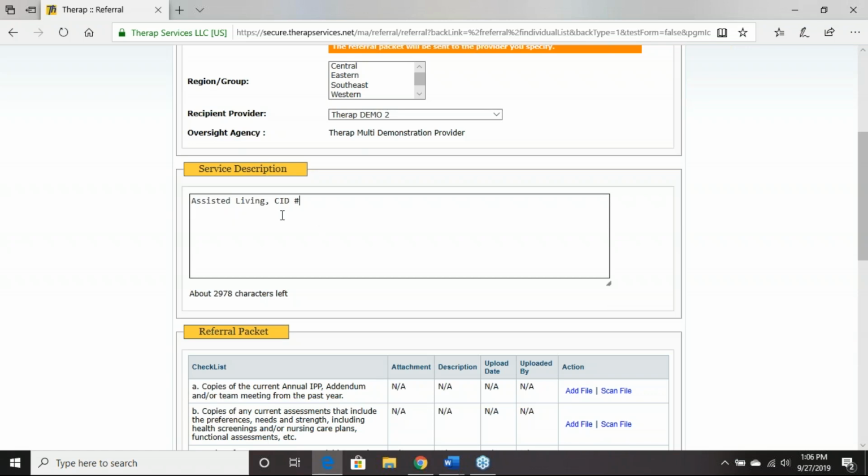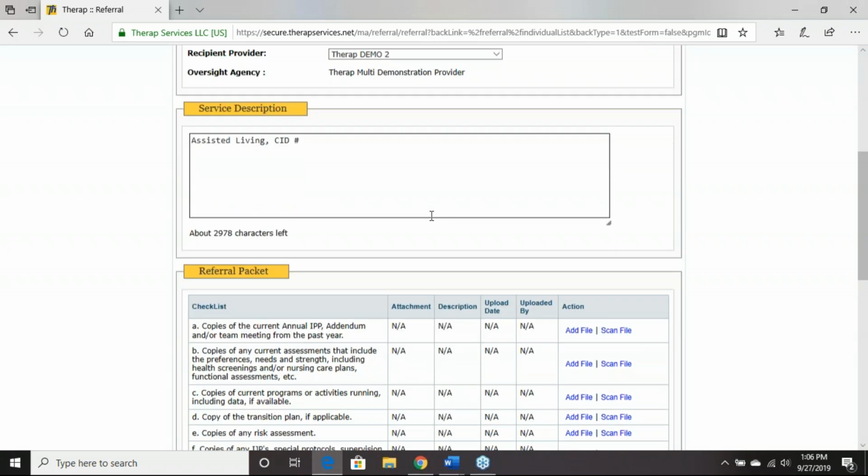Okay, so here I just went ahead and put in a SID number as a placeholder. So here's where you can put all of that information. You've got about 3,000 characters that you can type into this box.